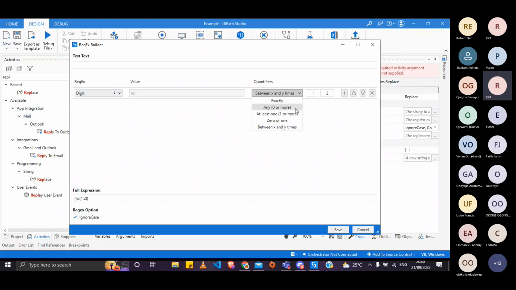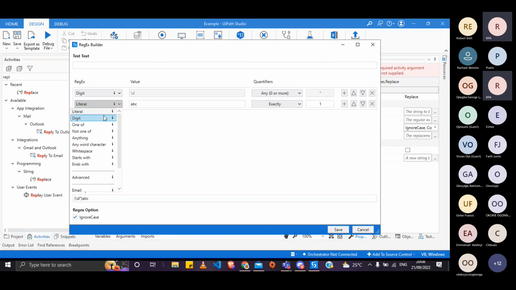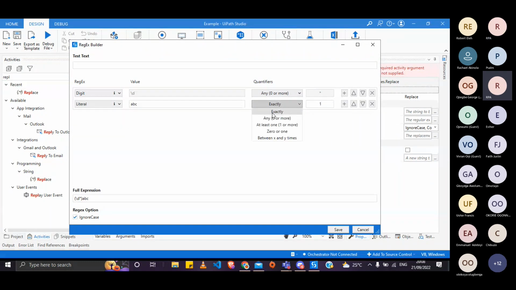Let me use any, and then we can choose to add more now. So that's how we can combine multiple of these regular expressions into one more specialized expression that would handle whatever case you need.